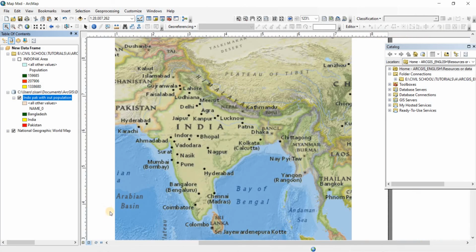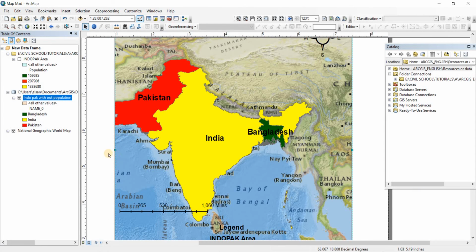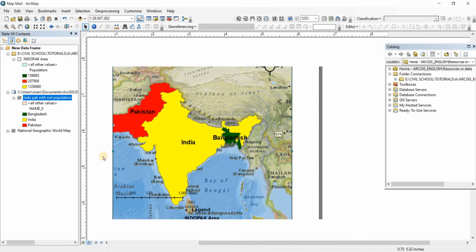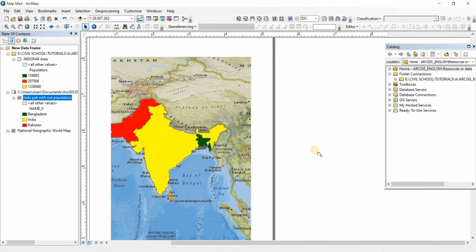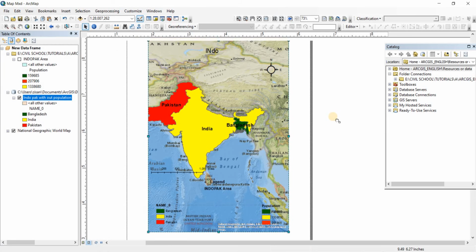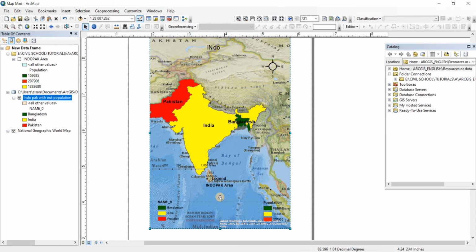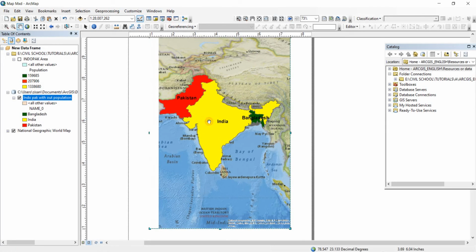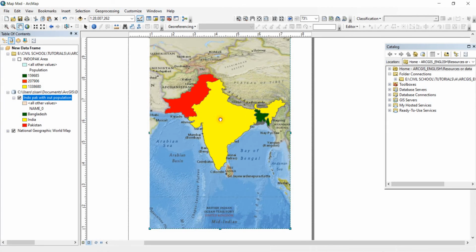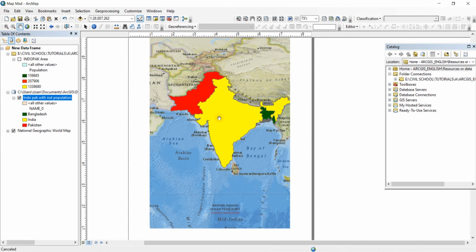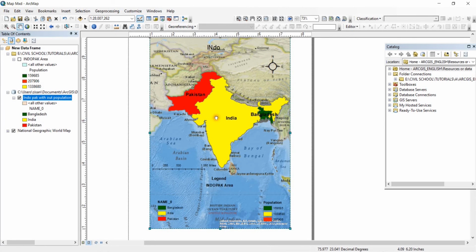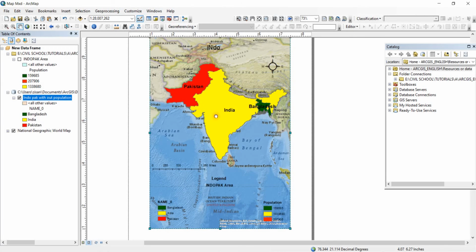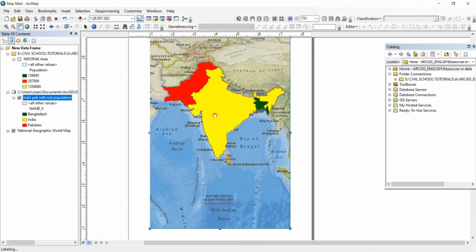Now we move to our layout view, and here we go, we have our layout view here. Let me zoom out a bit. We have our legends that we had made previously, we have those here as well. Now I'm just going to adjust it. There you go, we have adjusted our map with the base map.